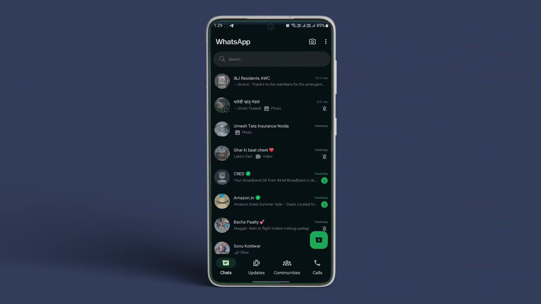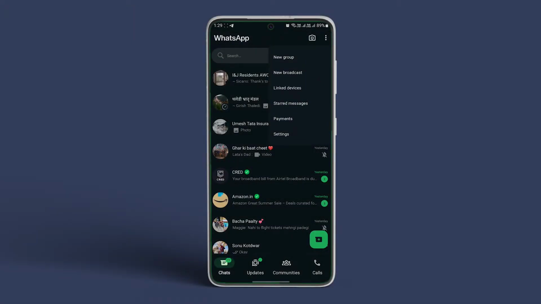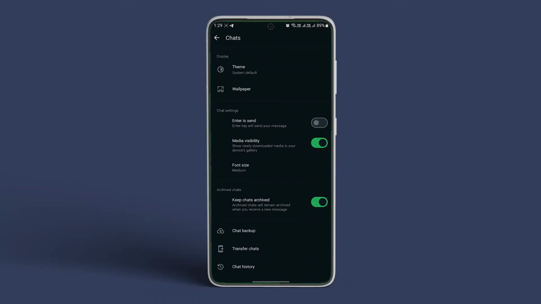Launch WhatsApp. Tap the three dots icon and select Settings. Head to the Chat section. If you're using WhatsApp on your iPhone, you can directly tap Settings from the bottom bar. Select Chat Backup and tap End-to-End Encrypted Backup.